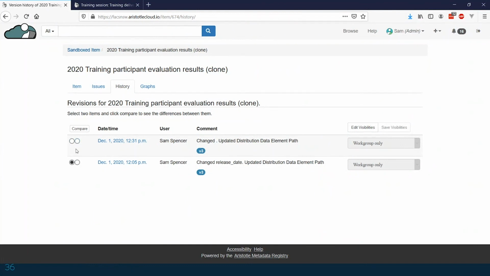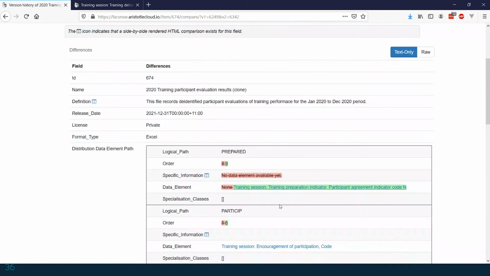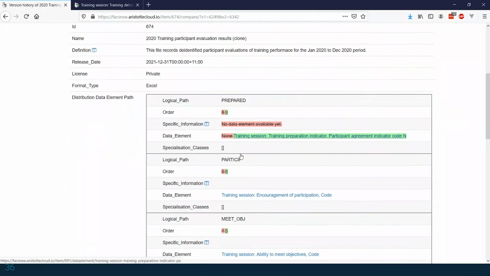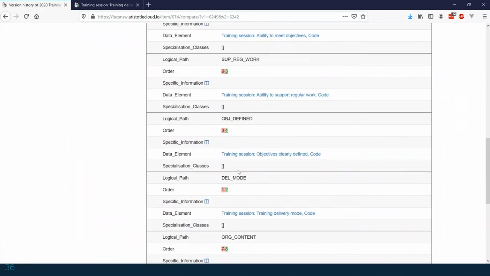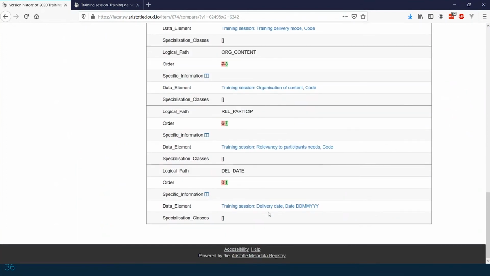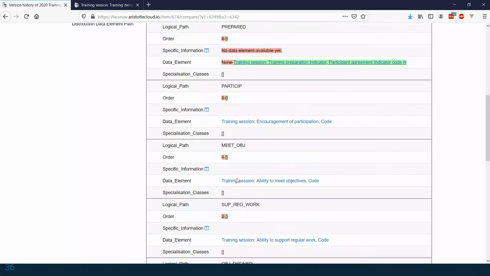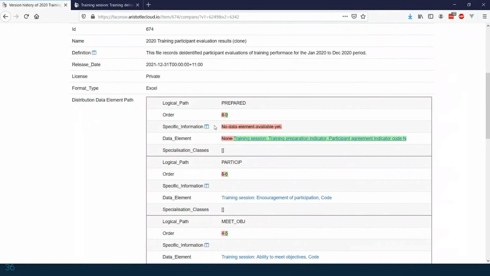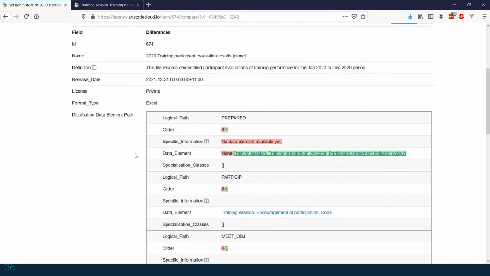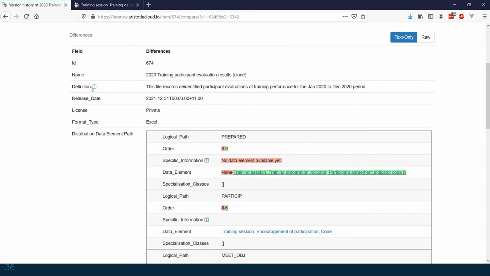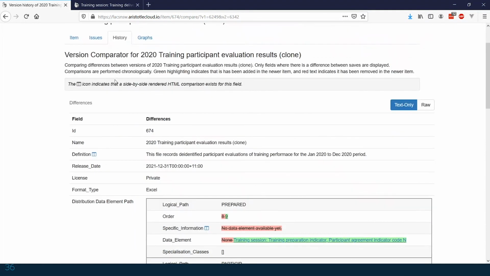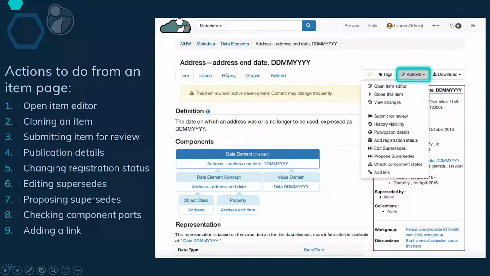If I wanted to compare the first version to the second version, it will show me that I added a bunch of extra information in here, and I changed the orders of a few things behind the scenes as well. So it's shown me exactly what's been updated, and it's linked me off to all of the different components. I deleted this text, and I attached a data element, and I changed the order. And that's all I changed in this version, which is really good to see. So you can do a lot of preparation or comparison there, and you can do that from the history tab or the view changes button.